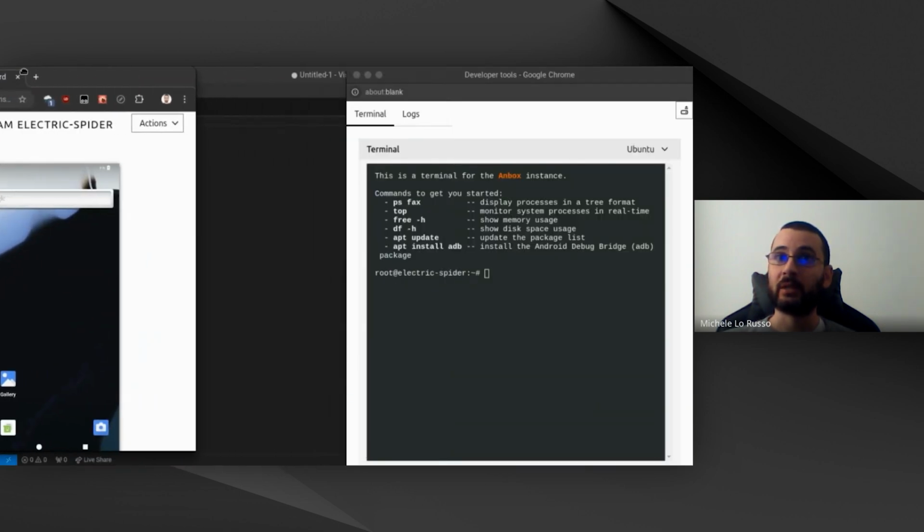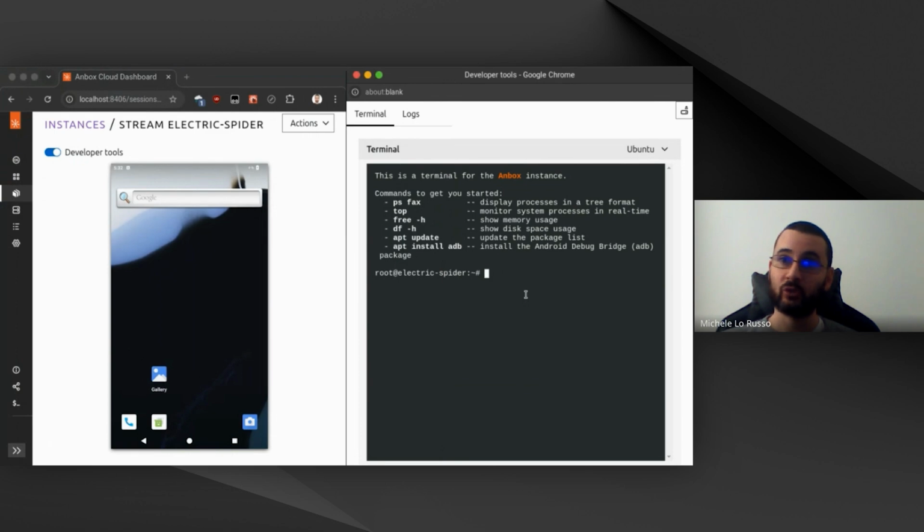We are now placing them side by side, which is probably better when we are streaming in portrait orientation. Now, let's see what you can actually do with these developer tools, and let's start from the terminal.